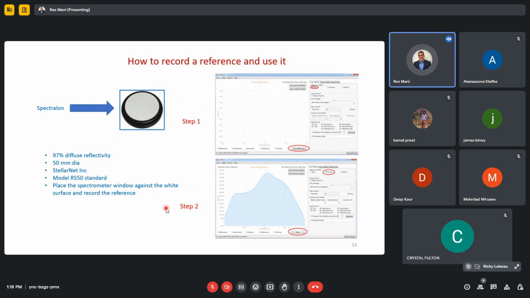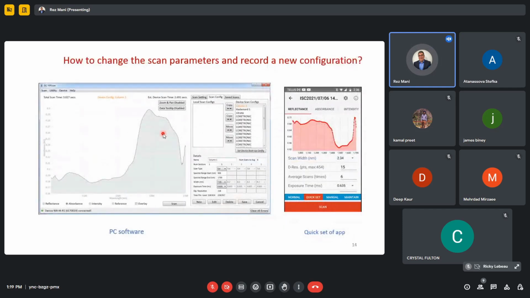So one question that arises is, why do we need an external reference? Why can't we keep using the recorded built-in spectral reference? And the reason is explained in the next slide.